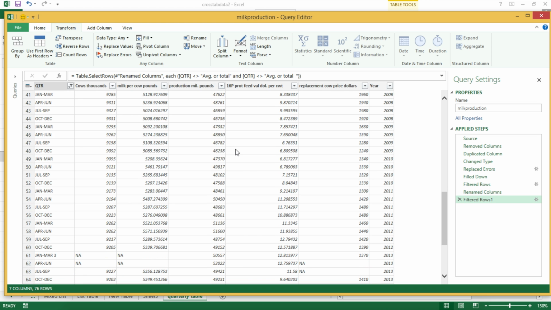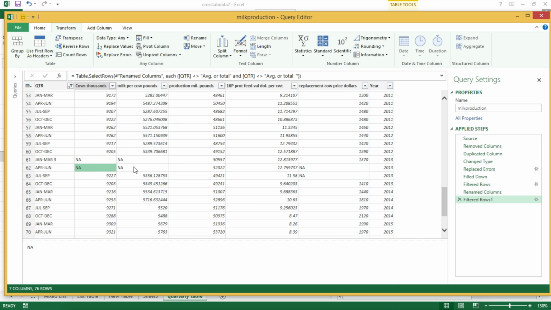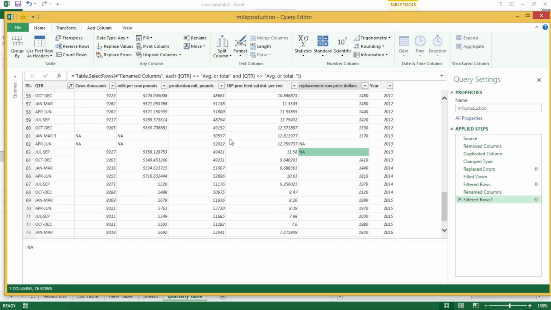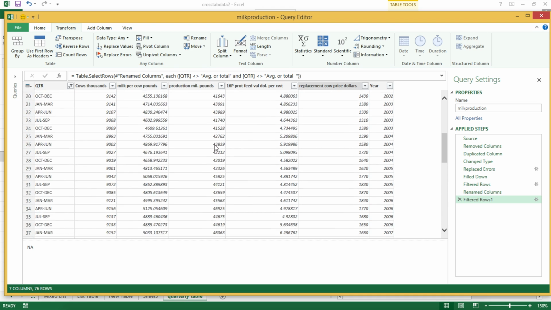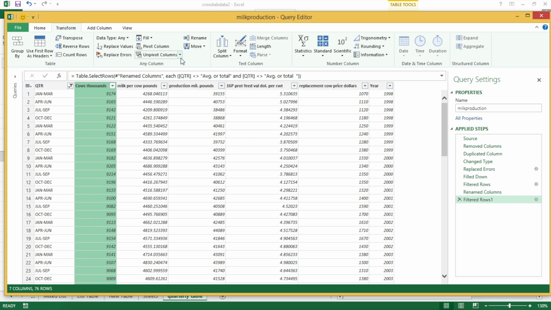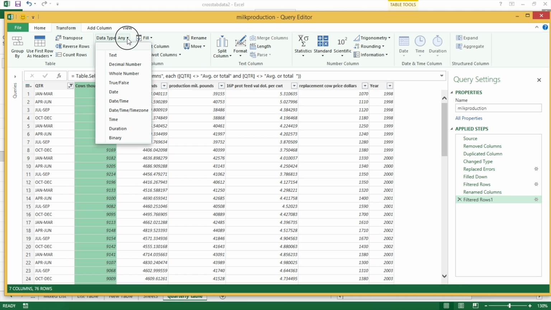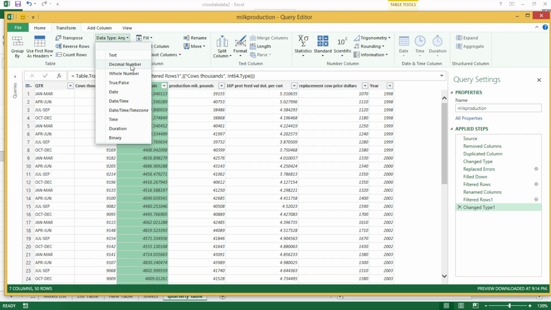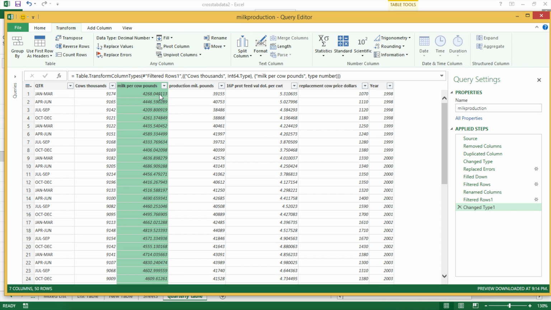Let's see if there's anything else we have to do. So it appears we have some NAs as text here. So that's not great. We don't want to mix up our numbers with NAs here. I don't want to go through all of these columns to figure out where I have NAs. So instead, I'm going to transform some data types again. So I'll click on this and I'll choose my data type from any. I'm going to switch this to a whole number. This one, I'll switch it to decimal number because we have some decimal points.